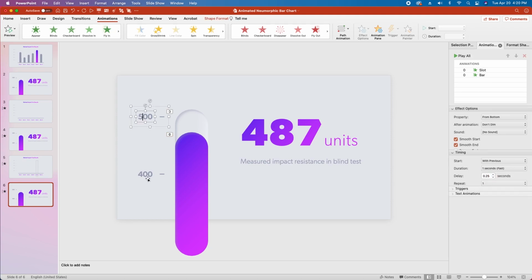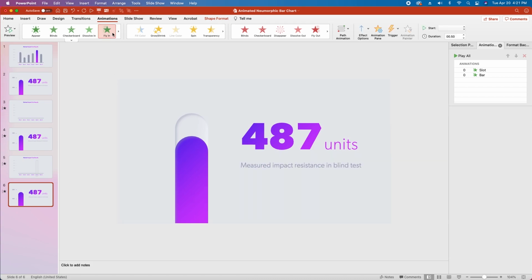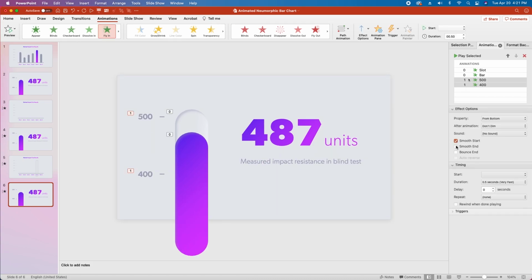Then we'll select each of the number groups. We're going to select fly in. We're going to select smooth start and smooth end. We're going to change the duration to 0.75 seconds. Then we'll select the 500 in the pane. We'll change the start to with previous and we'll keep the delay at 0 for this one. But for the 400, we're going to change the delay to, you guessed it, 0.25 seconds.